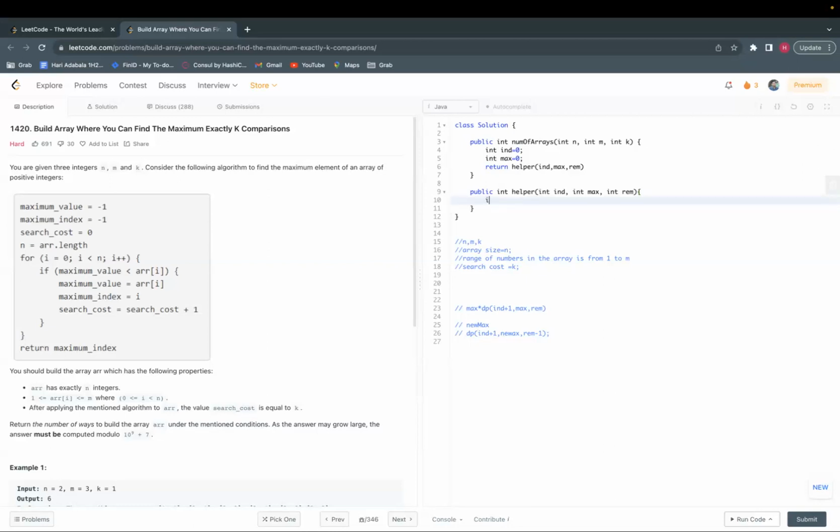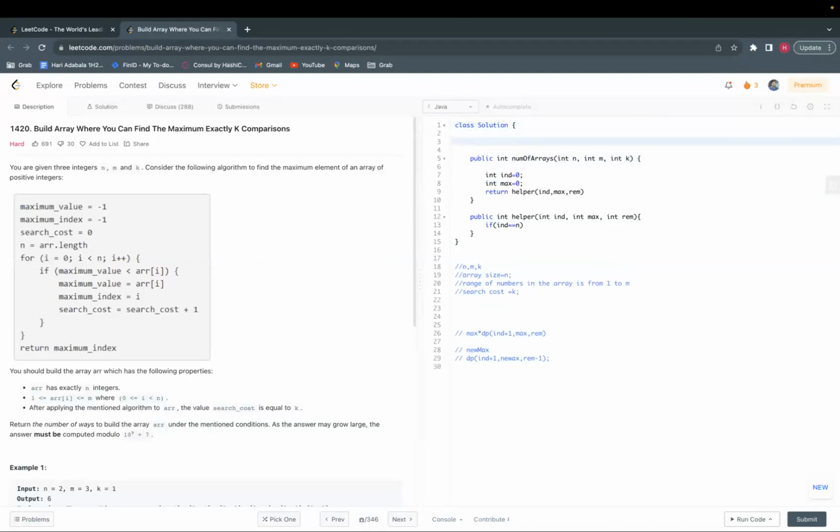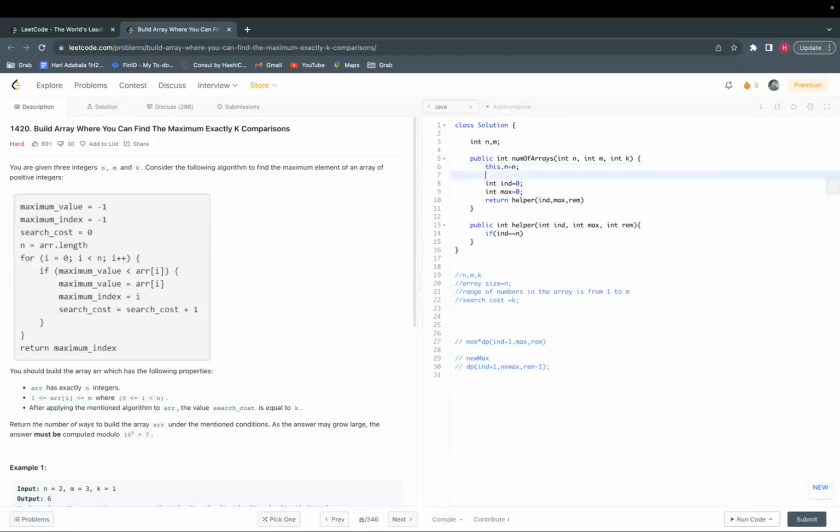Now, what if we reach the end? Let's try to create the base case. If the index is equal to the size, right? Let's make n and m global variables. So this dot n equals n.